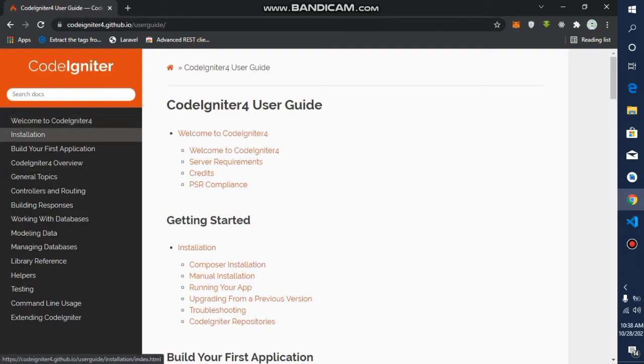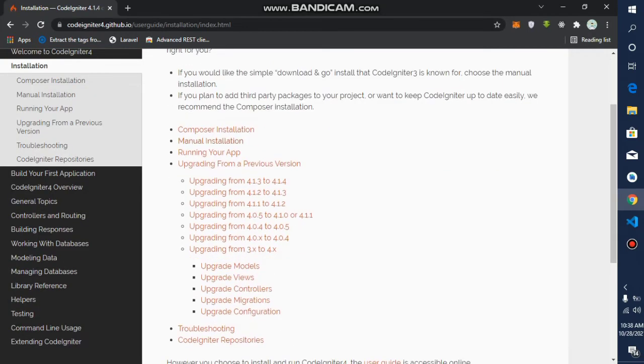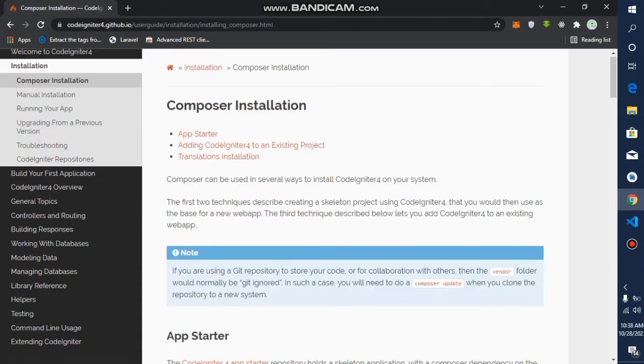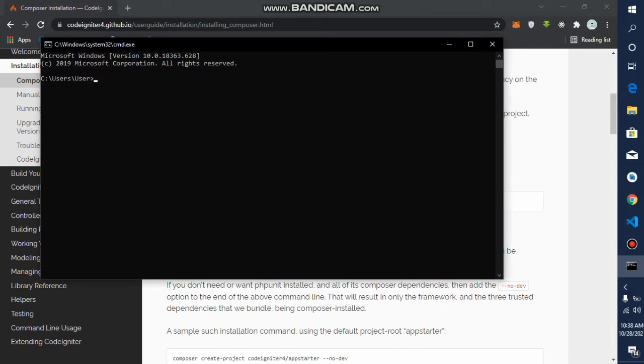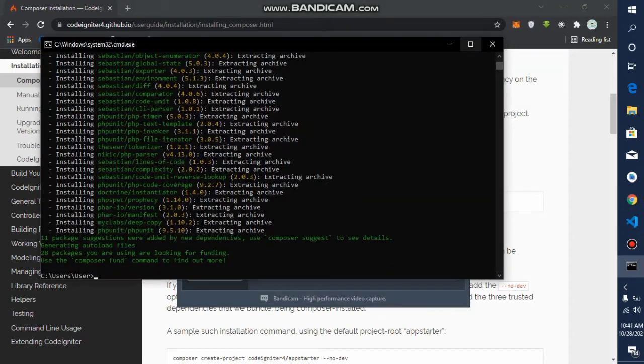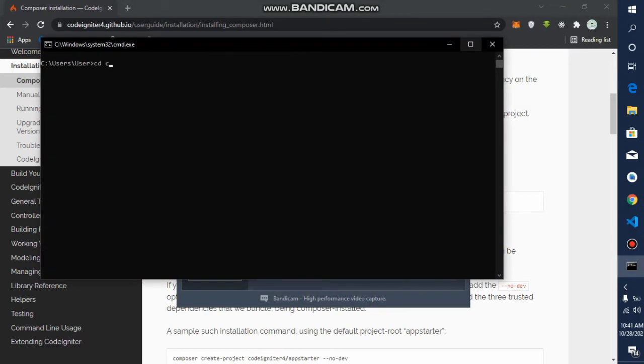Before we do that, let's get started by installing a sample project. Let's do the Composer installation here. I use the Composer installation the most. I'm just going to copy this and open my terminal. I have it installed already, so I'm just going to cd into it and show that. Let's do code, and I'm going to open this in Visual Studio Code.